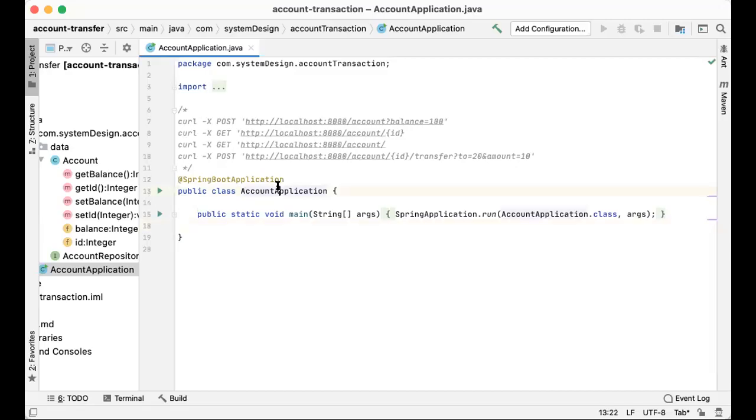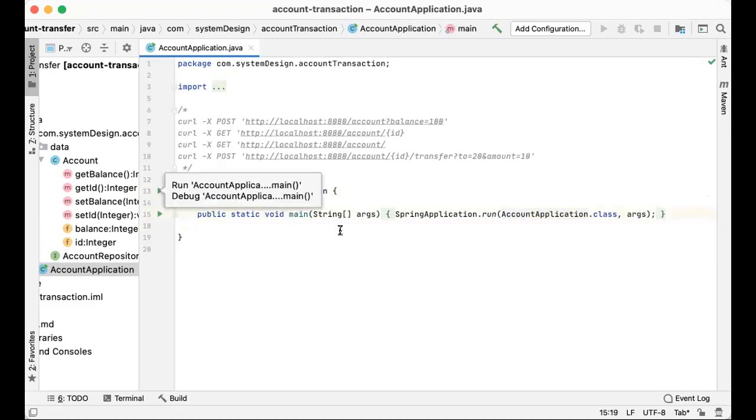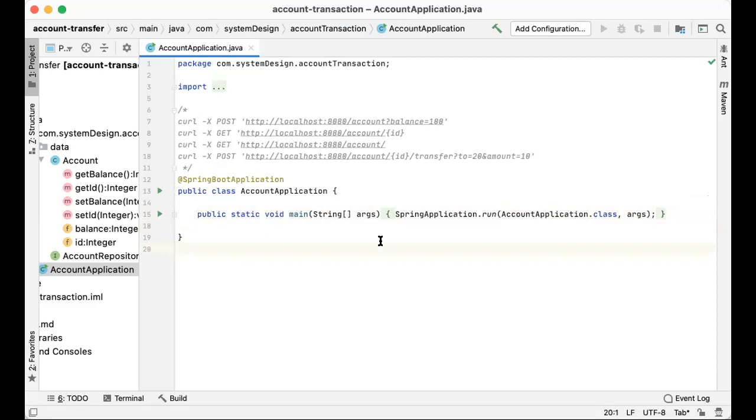Hello, buddies. Here is a prototype of the account and the transfer. I developed this prototype using Spring, and I used Hibernate to connect to MySQL as the backend. This is the entry of the main function.